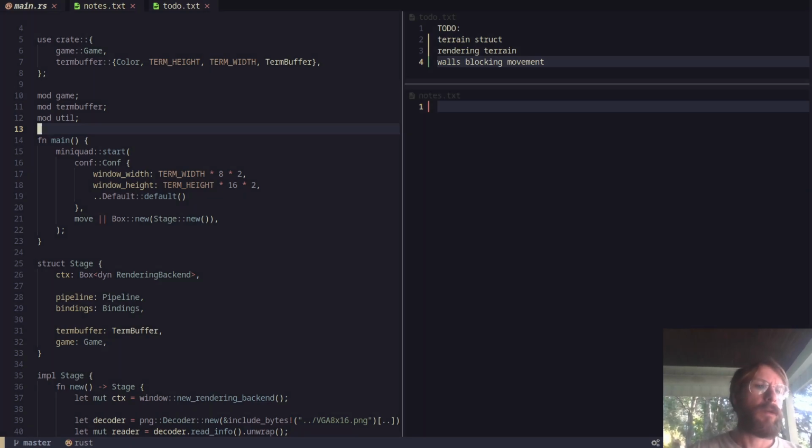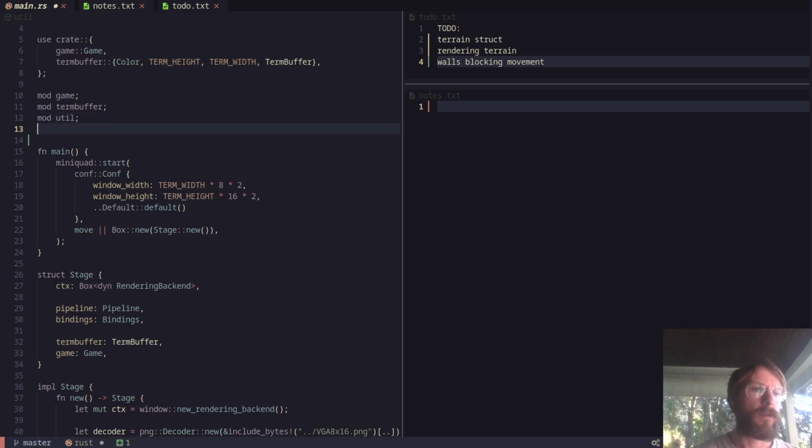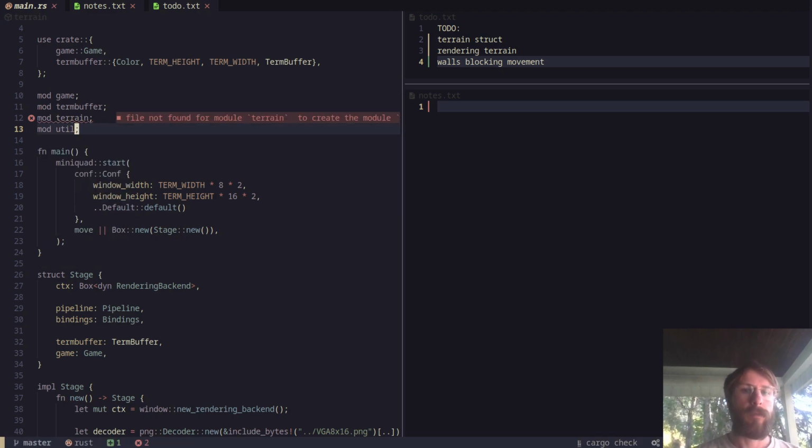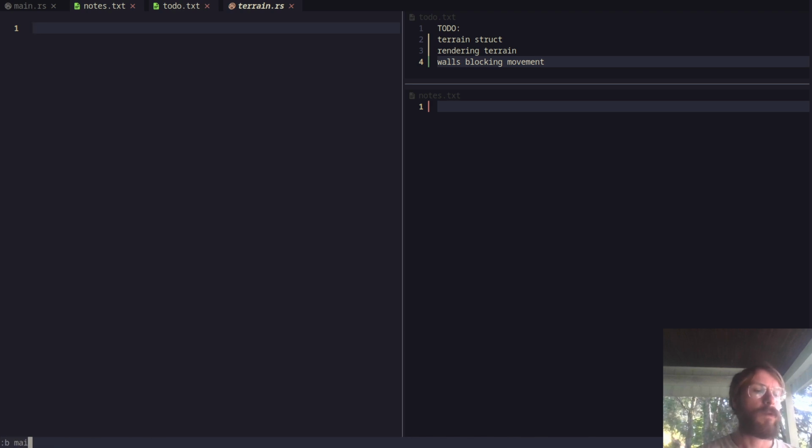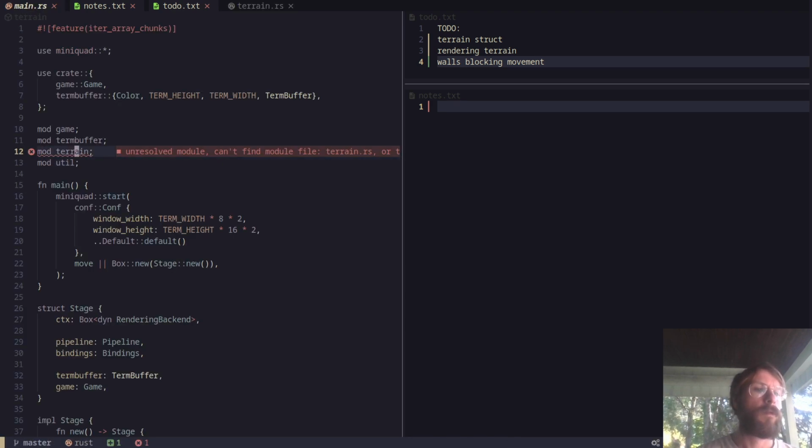Today we're going to do some basic terrain implementation, including having walls that block us moving around. We're not going to do generation yet, but we do need an actual terrain thing first. Terrain.rs should have worked. Why not? Oh, there we go.